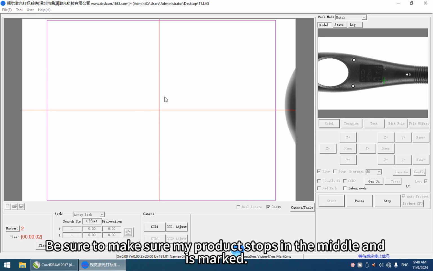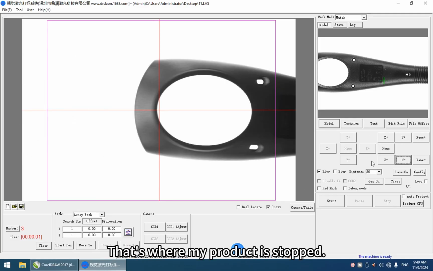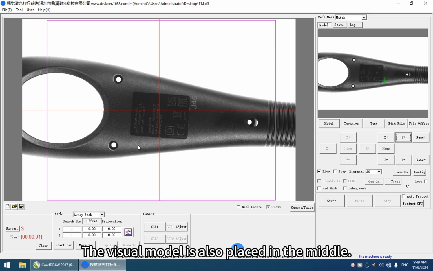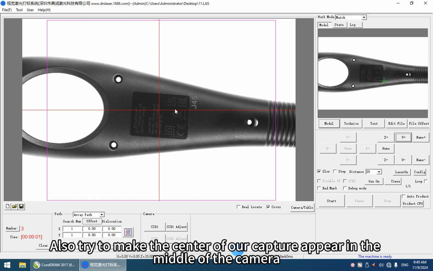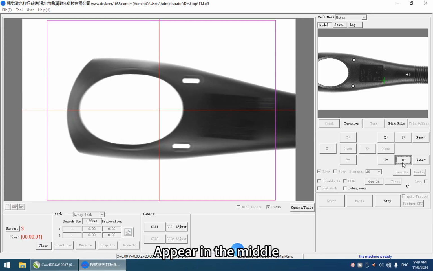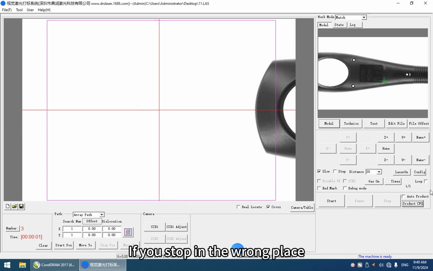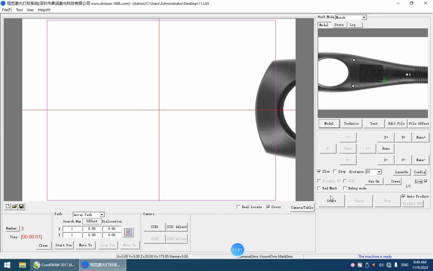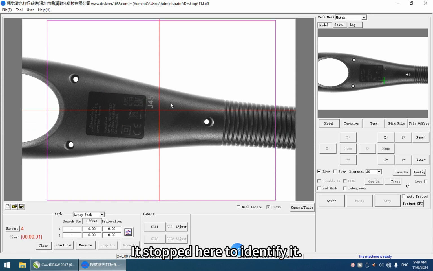Be sure to make sure my product stops in the middle and is marked. Then we can see where my product is stopped. To identify where I grabbed, the visual model is also placed in the middle. Also try to make the center of our capture appear in the middle of the camera. Then this stop position is adjusted by the trigger first offset. If it stops in the wrong place, we can modify the size of this value to control where it stops. Then we can see it stopped here to identify it.